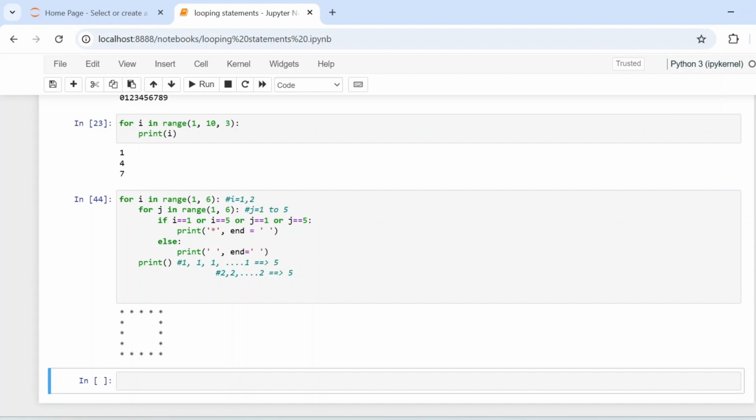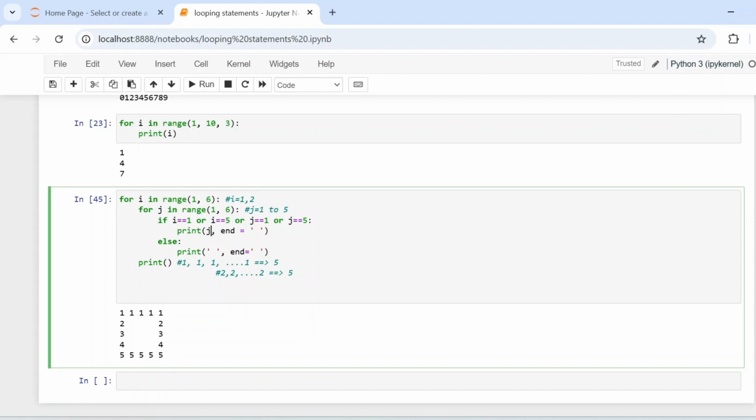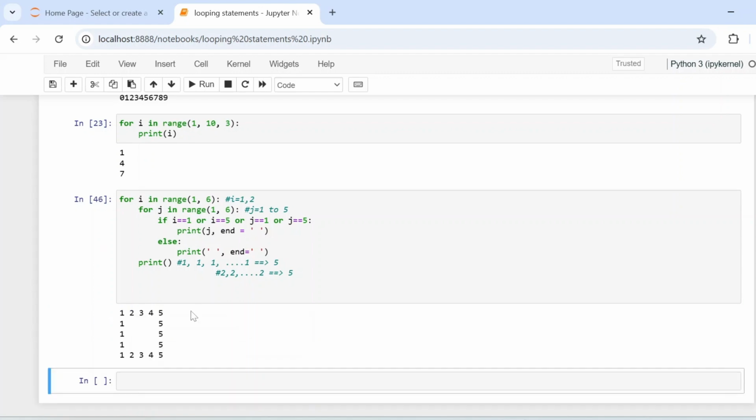Now I want to print only the diagonal elements. How could I do that? Even if you want to place this value in place of I, you can just print the I value. Now you can see here the I value is the first row and last row, and likewise the first column and last column. So similarly you can also mention the j value. You can see here 1 2 3 4 and last 1 2 3 4, right?